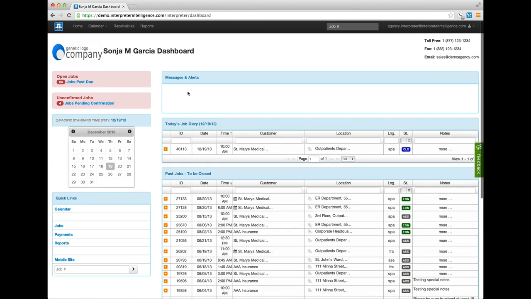Now a couple of other things on the dashboard. You'll notice in the top left hand corner that as well as the past jobs at the bottom, we also have an indicator on the dashboard indicating how many jobs in the past are past due. In this case for this interpreter, and again this is just a sample or demonstration interpreter, they have 64 jobs in the past which are past due. In reality you should only ever have perhaps one or two jobs in the past day or so that are due to be closed. And then the second alert in this example below is unconfirmed jobs.